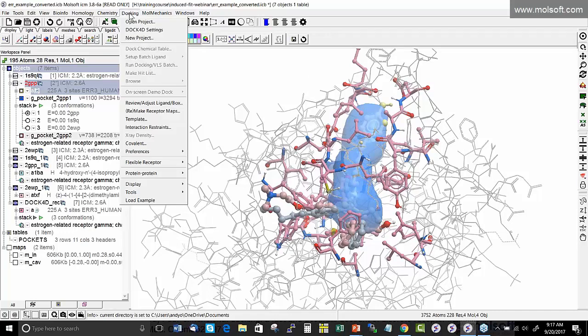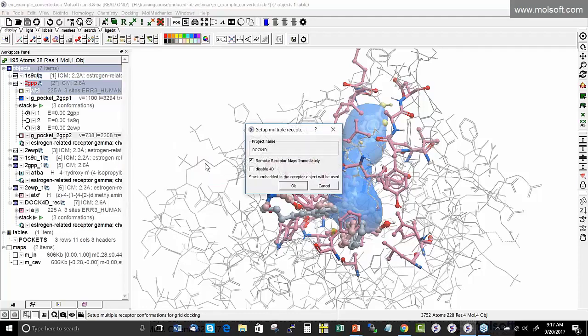And then to tell ICM to use the 4D approach to docking, we have to go to the Docking menu. You go to Flexible Receptor, Set up 4D Grid. And it's asking you to remake the receptor maps. You have to remake them for the 4D approach. You go OK. I'm reluctant to do that because it takes a while to run.